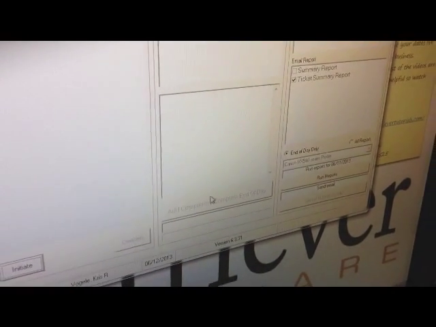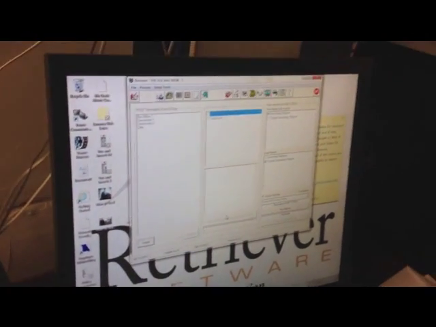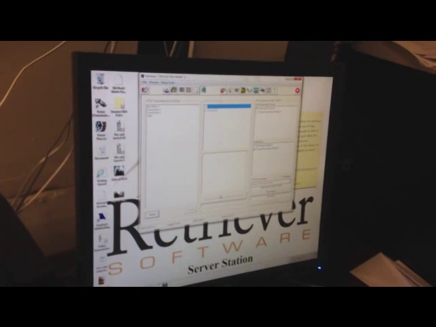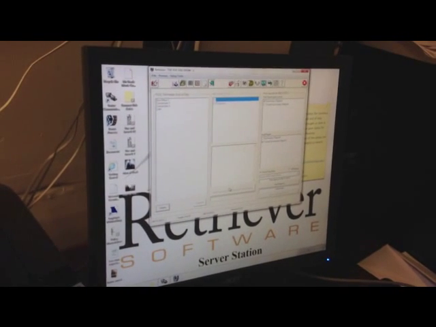When you click on this button right here, a whole bunch of stuff will happen. There will be some blue bars coming across, and all it's doing is just compiling all of the information from the day and saving it in the archives so that we have that for reports.